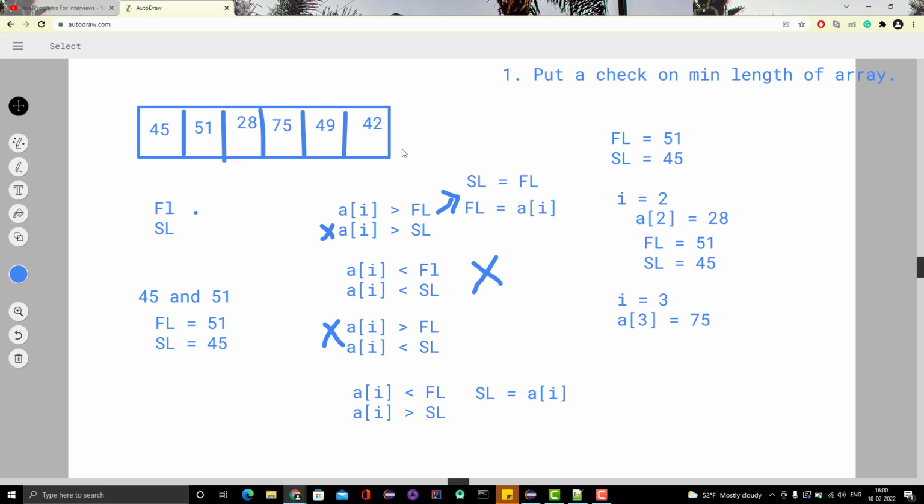So let me go to the first scenario again. Is 75 greater than 51? Obviously 75 is greater than 51. Okay, and obviously there is no need to go and check for this one, second part of the first condition. So it is satisfying the first scenario. So what we need to do? We need to first change SL, means we need to put the FL value to SL.